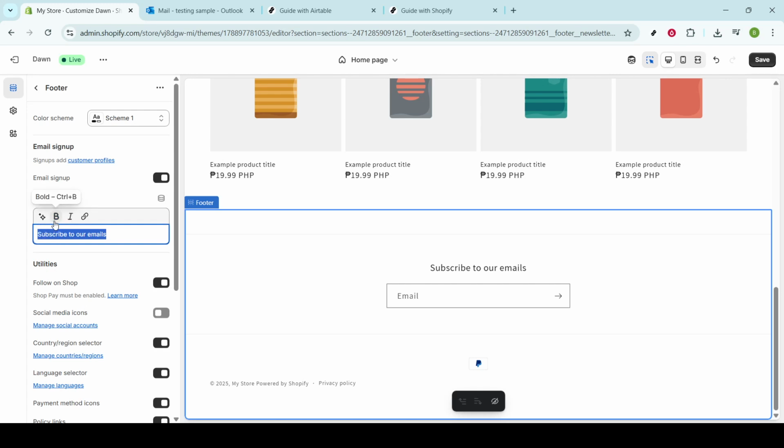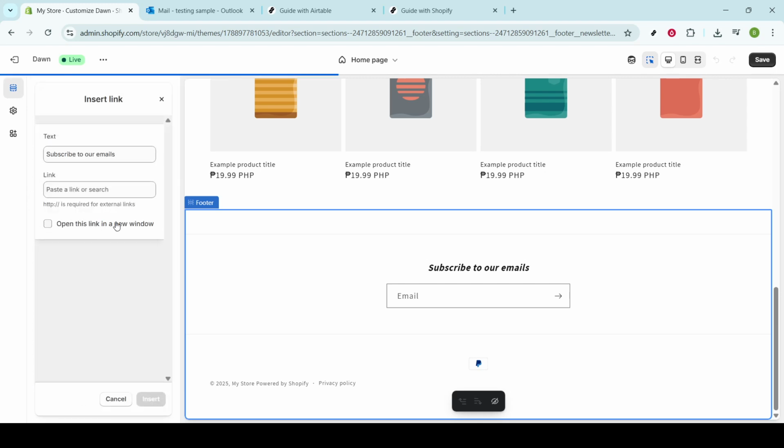Once you've made all desired adjustments and everything looks just right, it's crucial not to forget this last step, clicking Save. This action secures all your edits so they appear live on your store. Remember, any changes not saved will remain in limbo until you take this simple yet vital action.